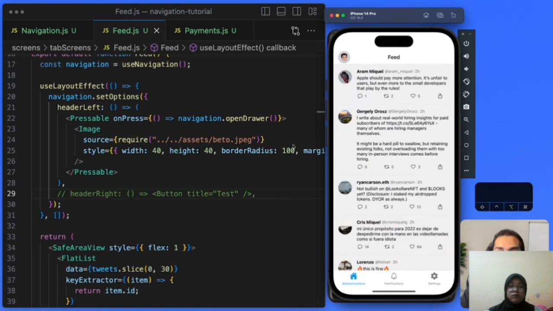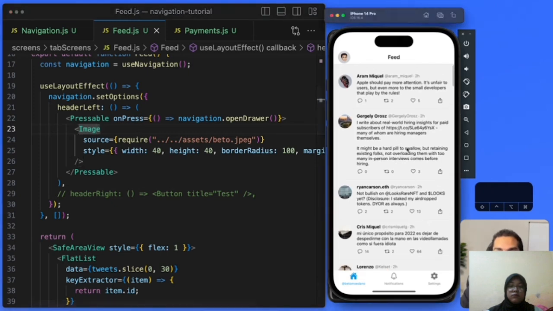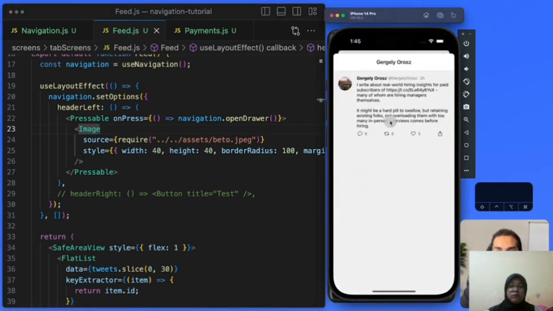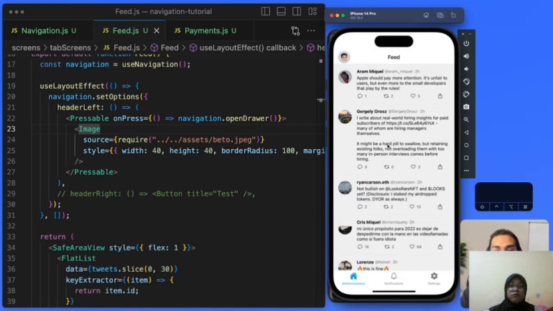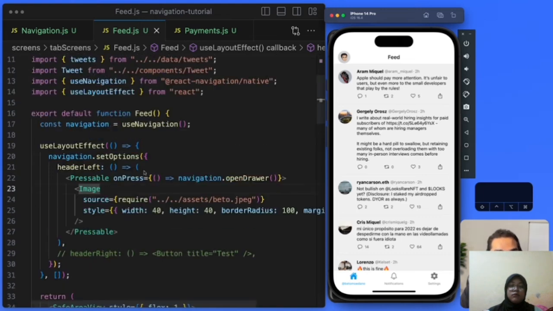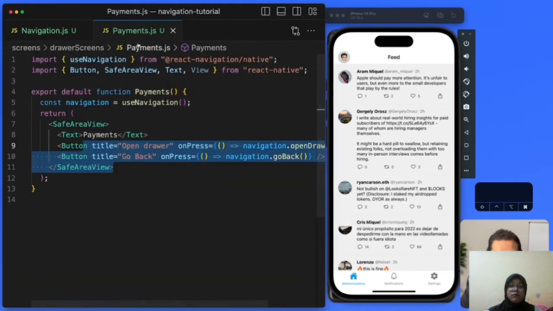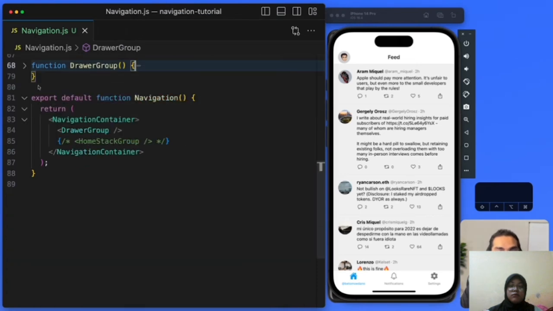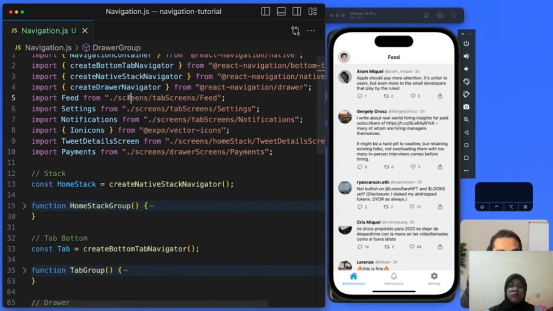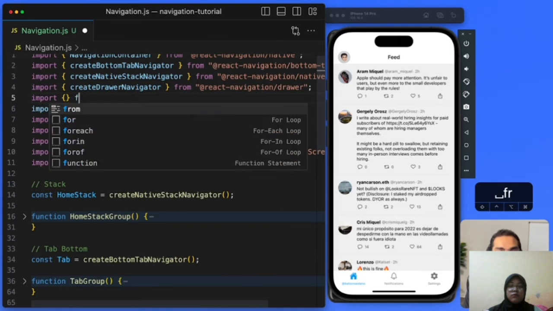Now, one thing that I want to do now is actually hit the last topic that I want to show you guys, and it's the top tabs. And the top tabs are going to allow us to navigate between more screens inside the feed screen. Got it? Okay, so let's close the feed, let's close the payment, and let's close the driver group, and let's actually come up here and do the same thing.